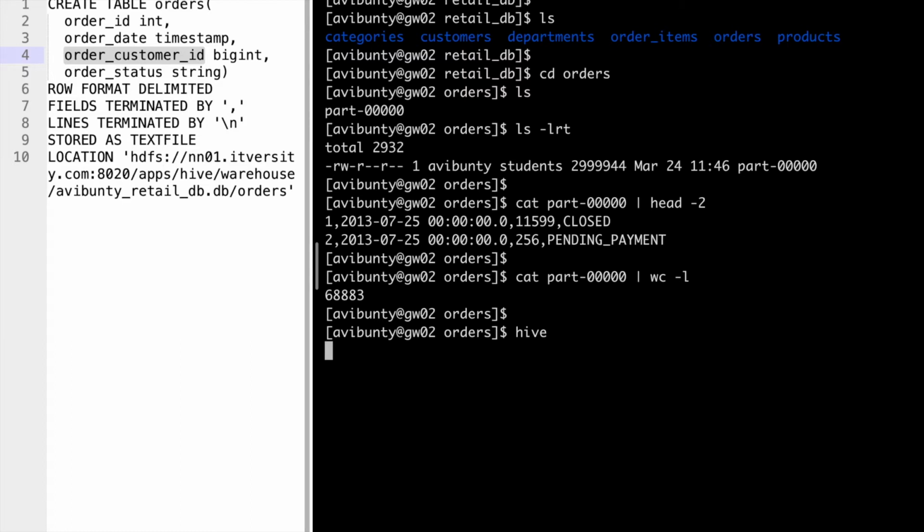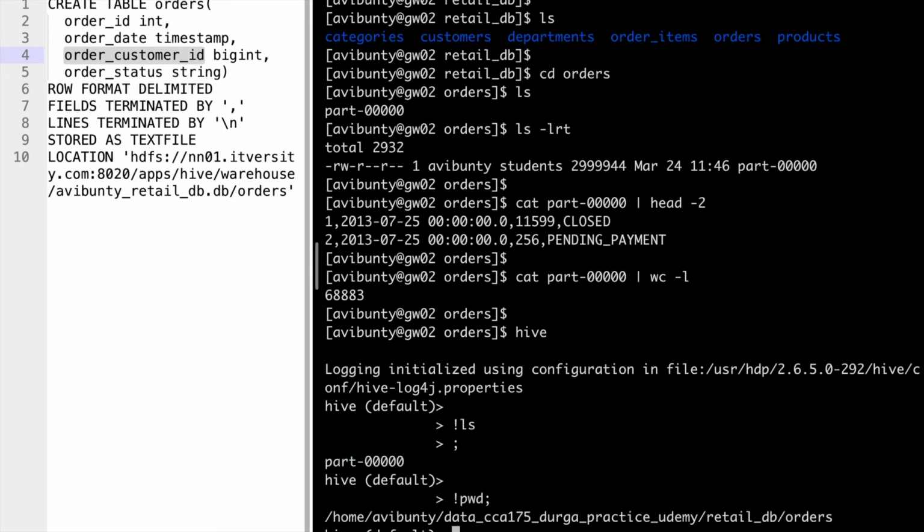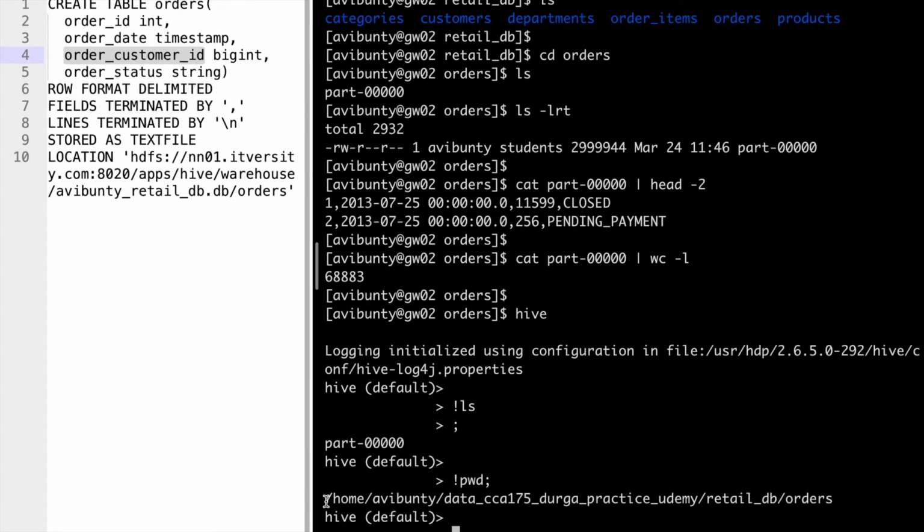It will take some time, but we just need to wait. Okay, now inside Hive, I will show you how you can access your Unix file system from inside the Hive console. Just give an exclamation mark and give ls or the Unix command with the semicolon. So you can see I have this file present. If you check with pwd, you see this is my location.